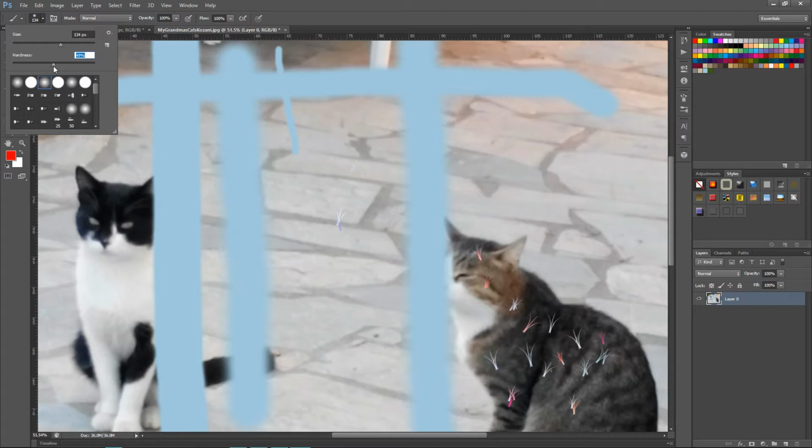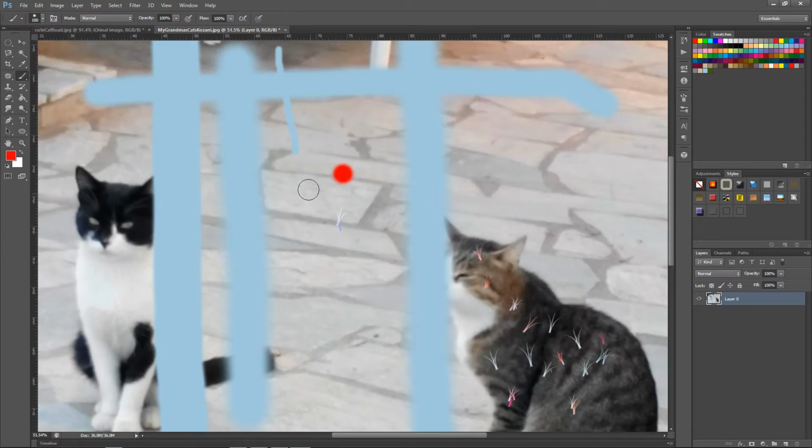And I'm going to have 50% hardness, and the size I will set to 100 pixels. So let me tell you another trick. Remember the 100 pixels? On your keyboard there is the open bracket and the close bracket. If you hit the open bracket, you'll see that the line here is getting really small, like 1 pixel. And if you go to your close bracket, then you will see that it's getting bigger and bigger.